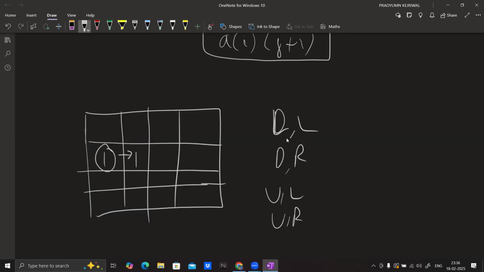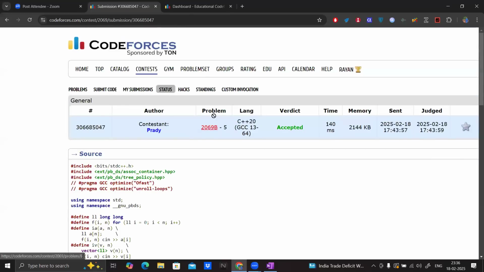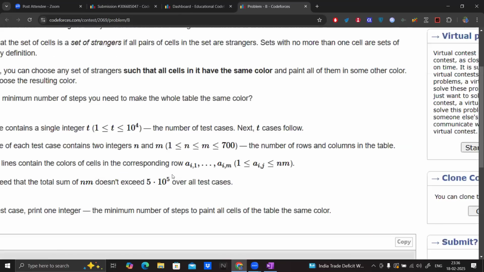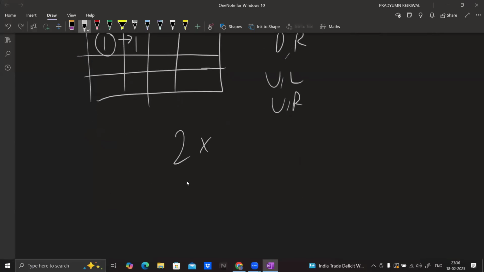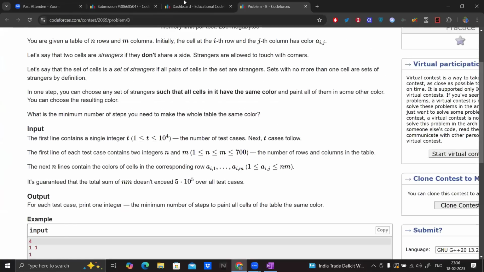4n square also gets AC. Yes, 4n square is accepted because the constraints are not very high. n into m is still 5 into 10 raised to the power 5. So 4 into this number is just 2 and 2e6, 2 into 10 raised to the power 6. So that is passing comfortably under 10 to the power 8. Whatever you use, 10 to the power 8 or 5 into 10 to the power 7, it is definitely less than that in 1 second. So that's why it is passing.